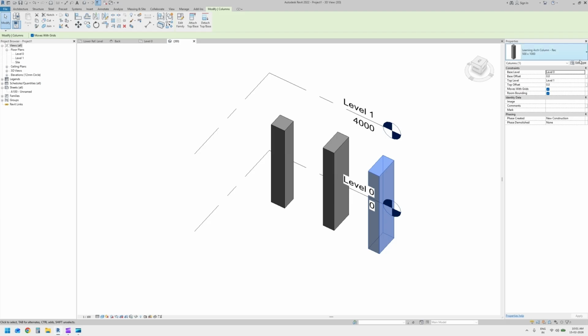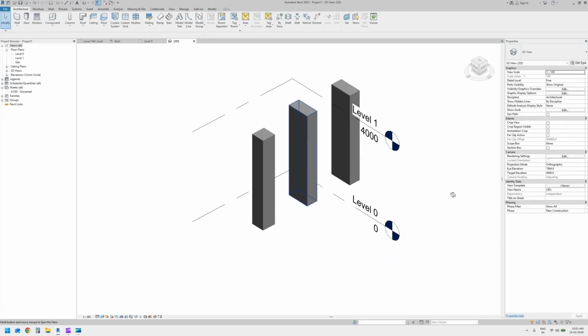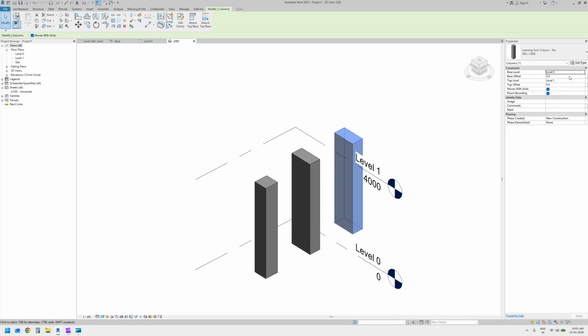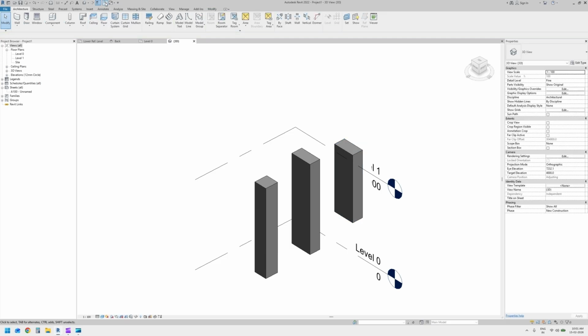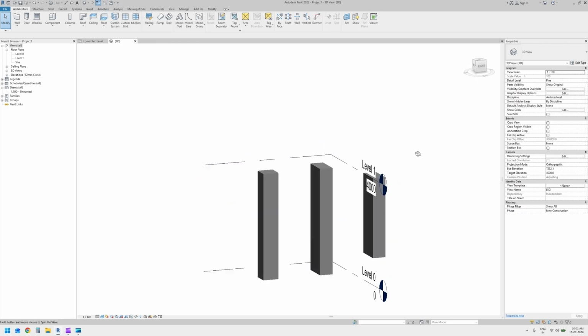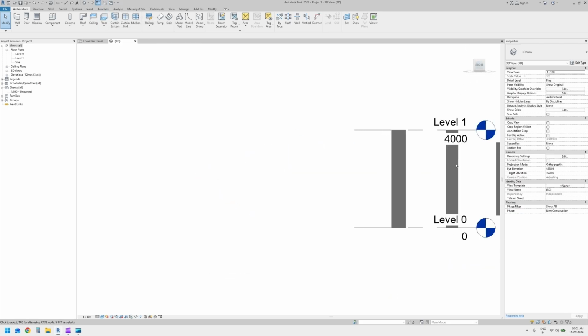Okay, so it seems like we have renamed instead of duplicating. Fine. So now our color family is working fine. If you want to adjust offsets, it will work fine.